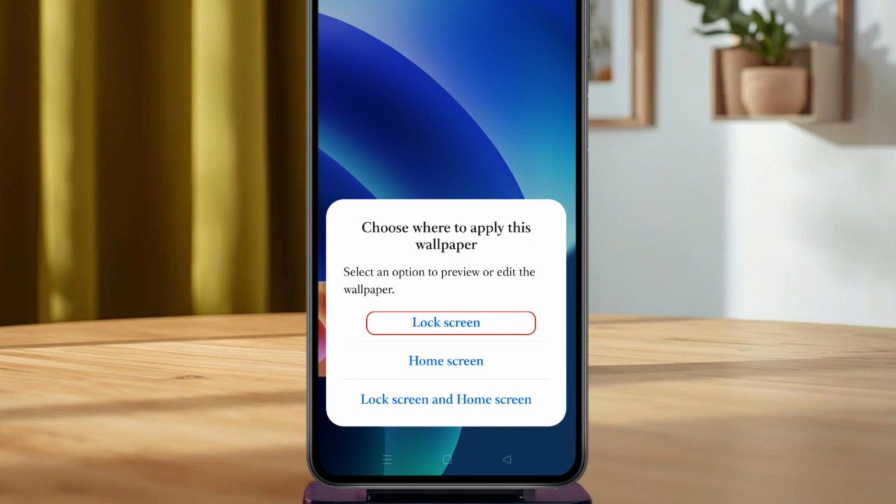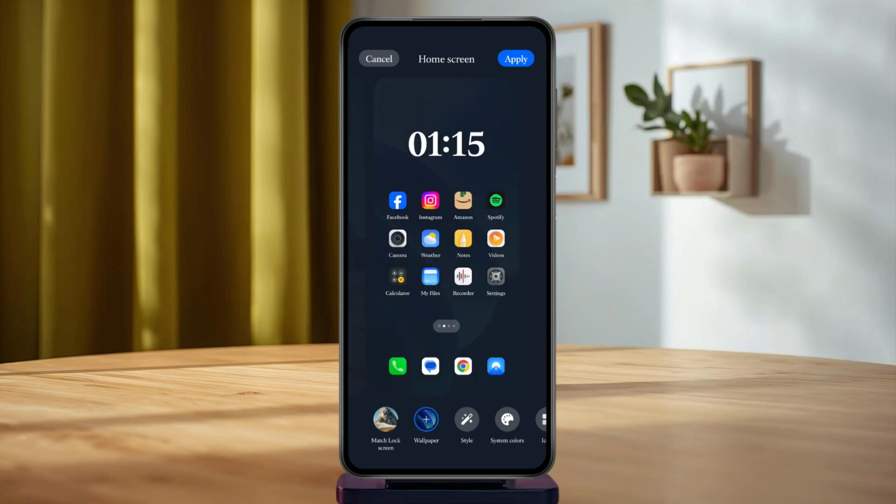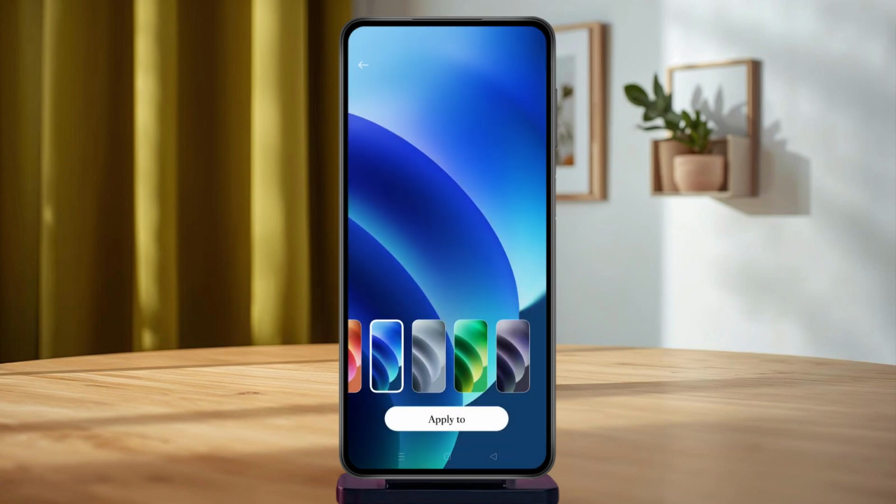You can select lock screen, home screen, or both, depending on how you want your phone's appearance to change. After selecting your preference, the theme will be applied automatically, updating your phone's overall look. And that's it! You have successfully changed the theme and customized your phone's appearance using the built-in settings.